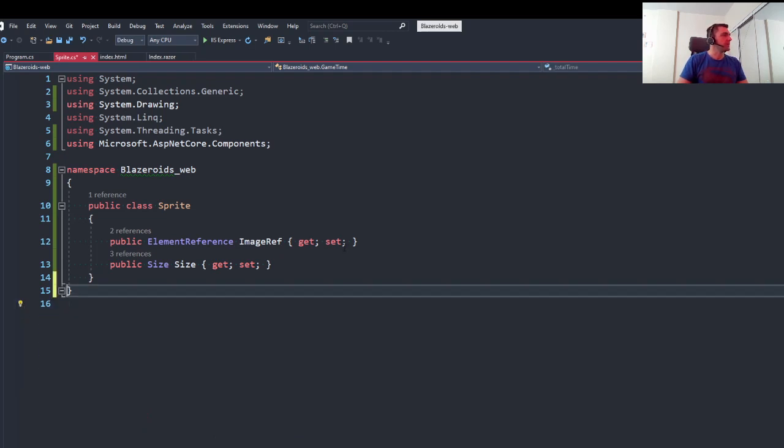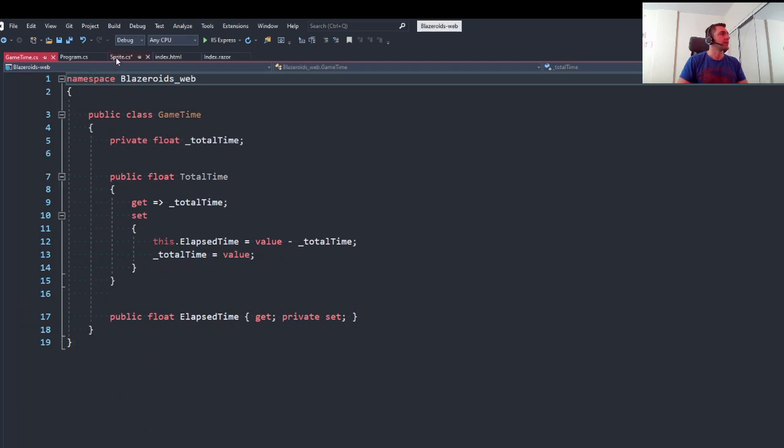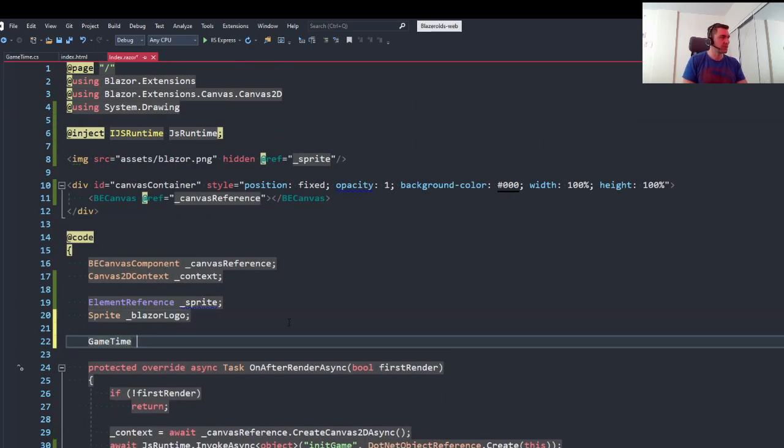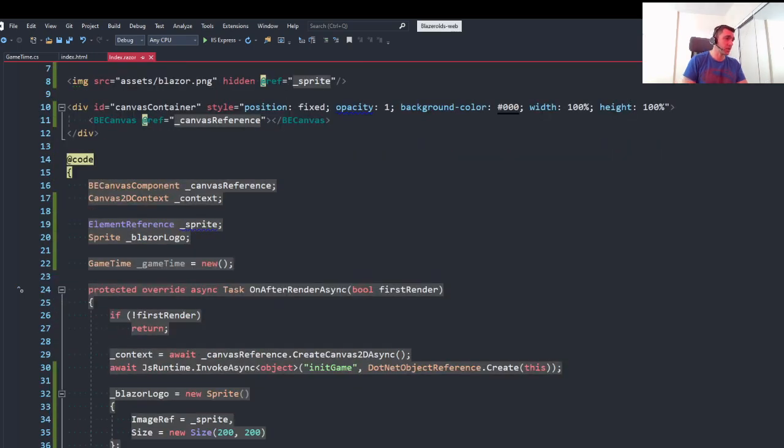Go to game time. Okay, perfect. We create at this point a reference in our page, game time equal to new. And then every time we render, we update the total time. So here in the game loop, actually not when we render, at every step of the game loop, game time's total time is the timestamp. We have the timestamp, so we just assign it.